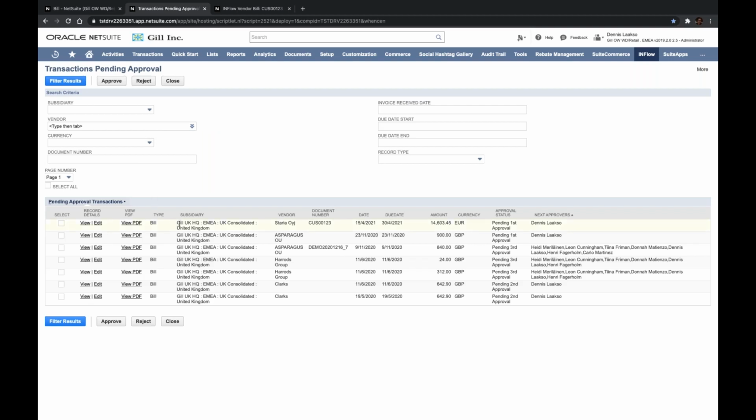We can also see the bills that I need to do something for. I can see for which subsidiary it is, and to which vendor. I can see potentially a customer number, dates, amounts, and also see the status and who is the next approver. I can view the PDF file, and I can as well go into a view or edit mode.